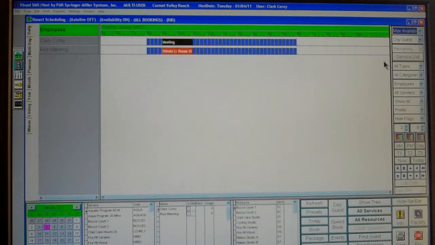Now, you can book a service through the service window, the resources window rather. We prefer to book through the employee window when we're booking tennis, because this will show us in real time which instructor is available for what service. So we're going to book a tennis lesson.